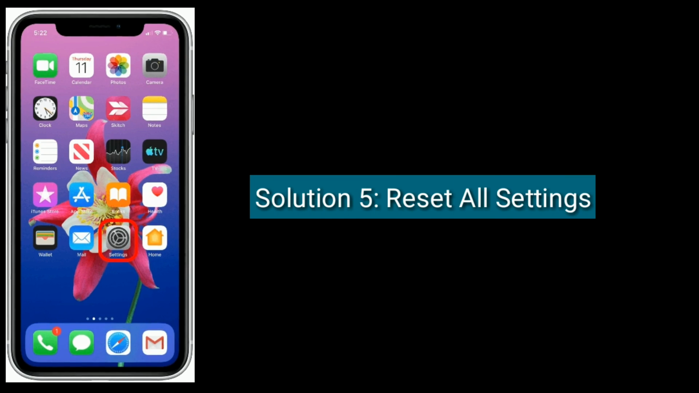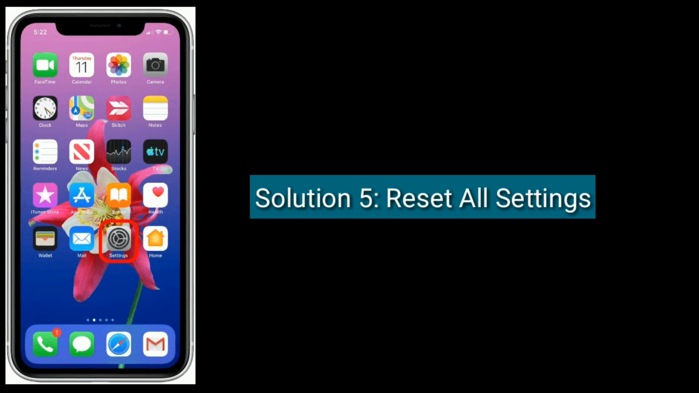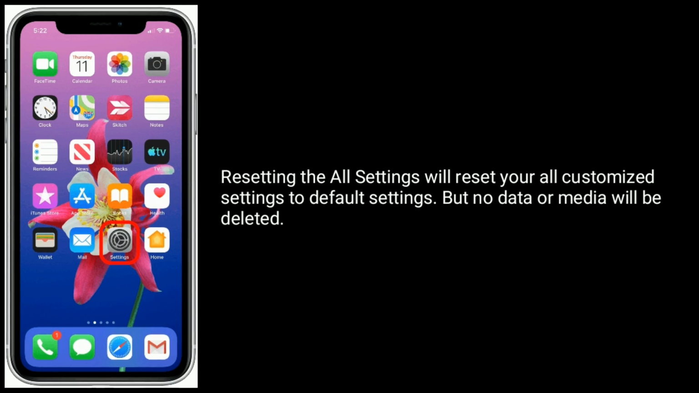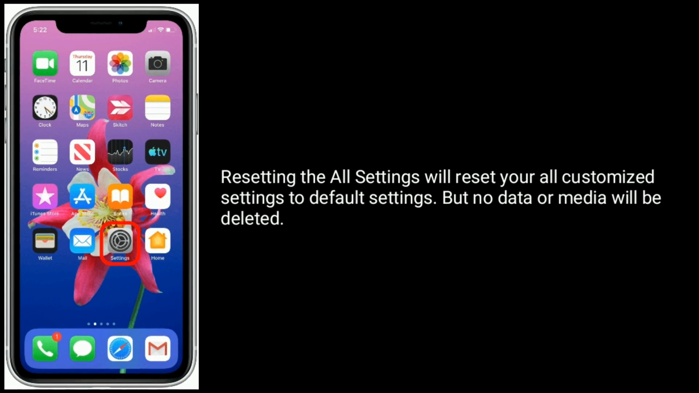Solution 5 is Reset All Settings. Resetting All Settings will reset all your customized settings to default settings, but no data or media will be deleted.